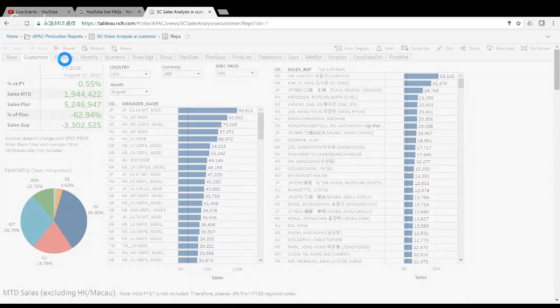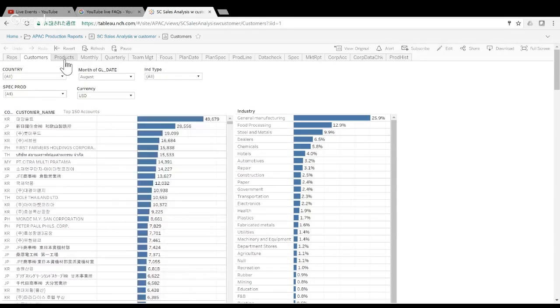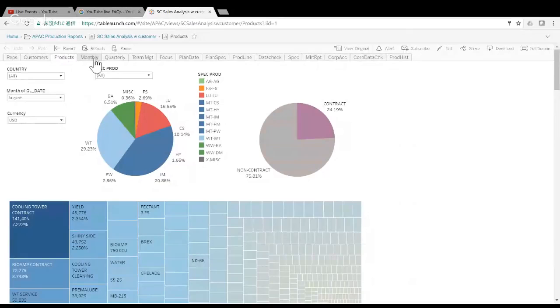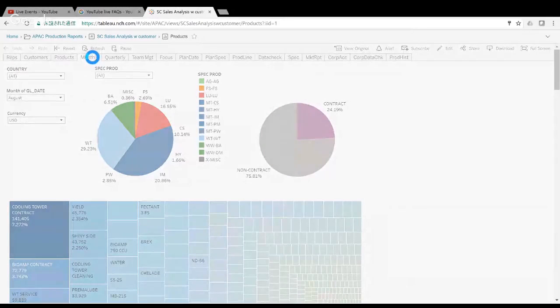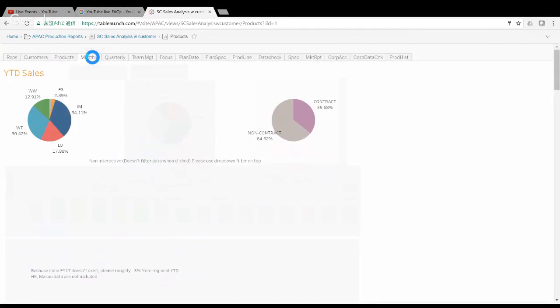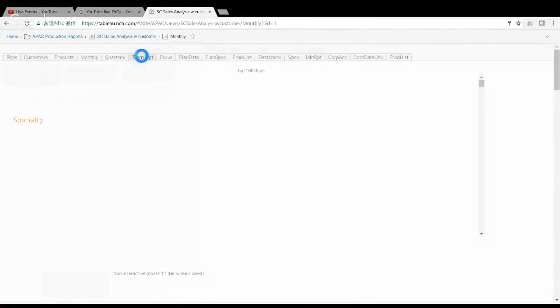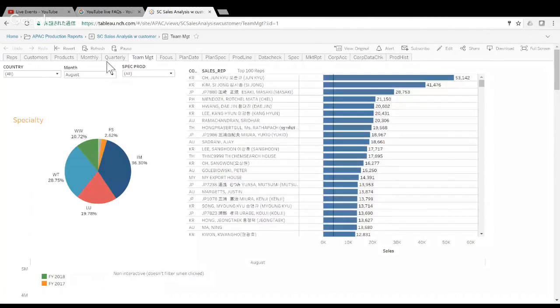And Tableau is pretty heavy, so when you navigate through the pages, it takes a while. But what happens is that after you have gone through the pages once, the next time when you visit the pages again, it will be faster because it will be cached on your PC.